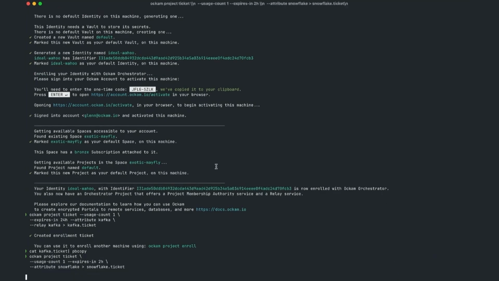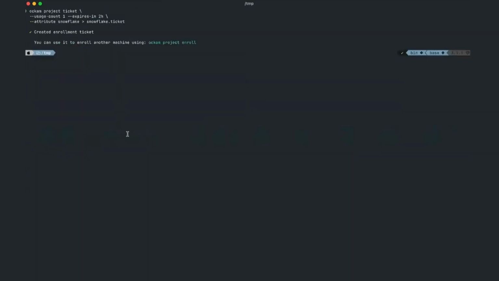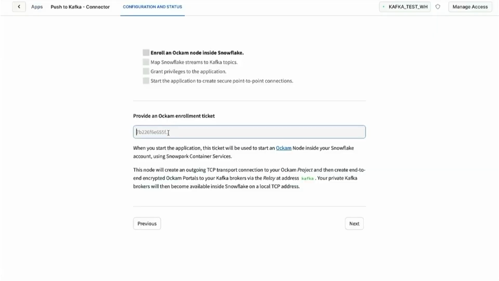So here we create a ticket. We say this ticket is only allowed to be redeemed once. It has a usage count of 1. It needs to be redeemed within 2 hours. And we're going to apply an attribute named Snowflake to any node that enrolls with this ticket. The output of this command, we're going to save into a file called snowflake.ticket. We'll then copy the contents of that file to the clipboard and paste it into the configuration screen.